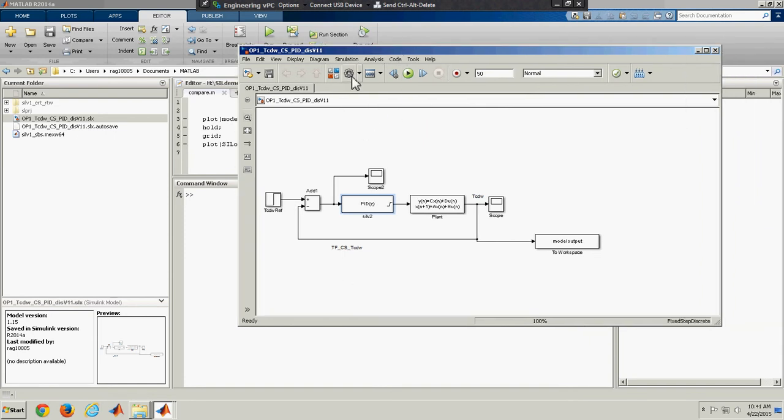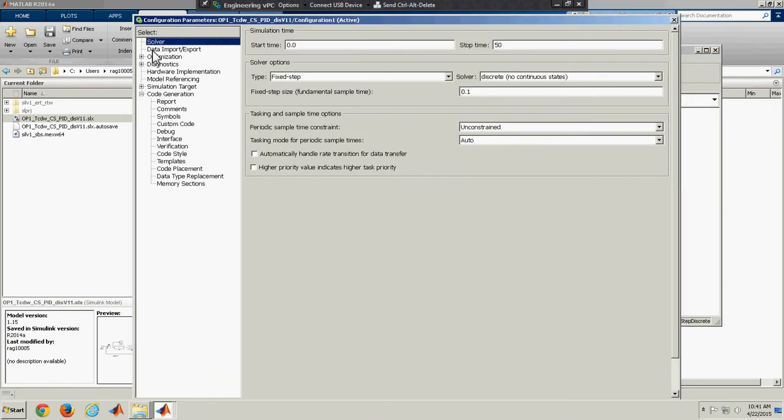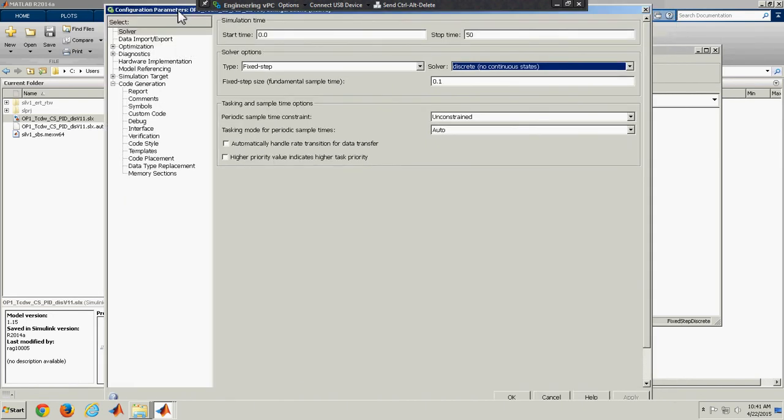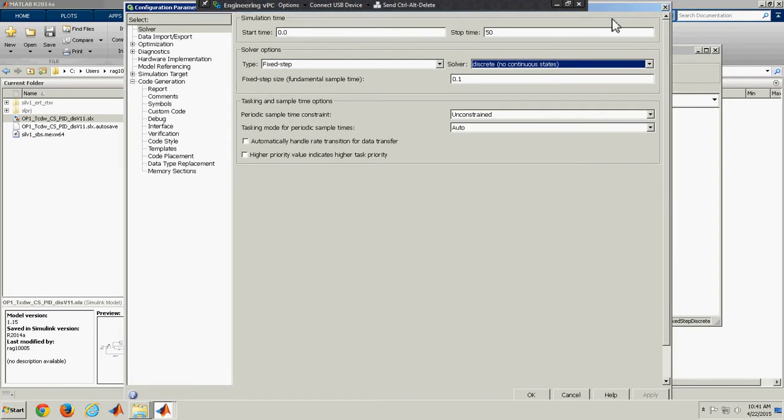Next, you can click the gear icon here to open up the configuration settings. First you go to the solver tab. Make sure your solver option is fixed step and discrete, and the fixed step size is generally auto by default. You want to change it to the appropriate one based on your system's sampling time. Here for the chiller model we are using a sampling time of 0.1, so I made sure it's 0.1.